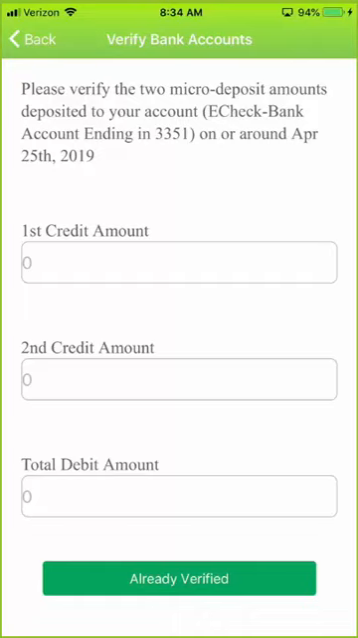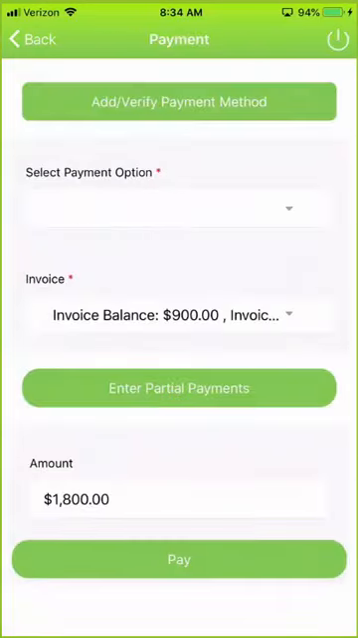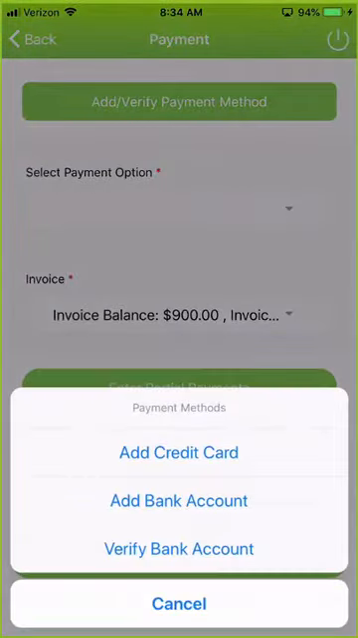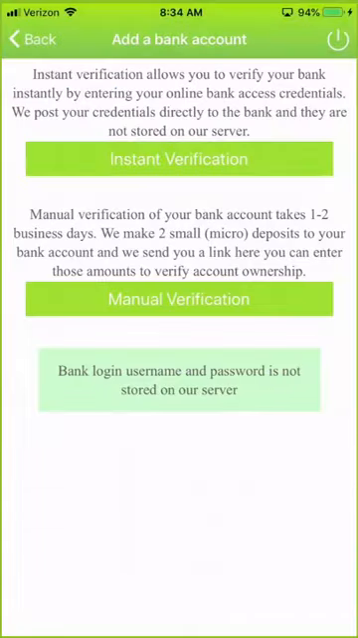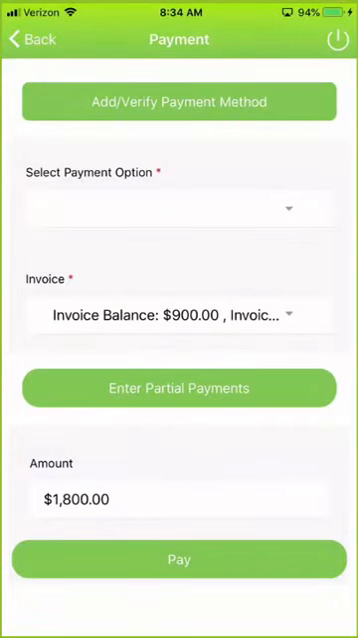Now mine already says it has been verified, but yours would say please verify or something of that nature. Okay. So that's it for verifying your bank account. You only do that one time. Now that's if you do the manual as opposed to the instant. Okay, so you have both options. All right. So that's adding a bank account and or credit card.